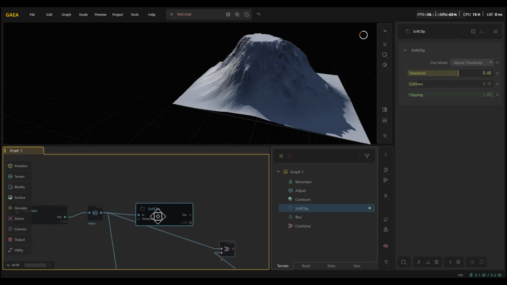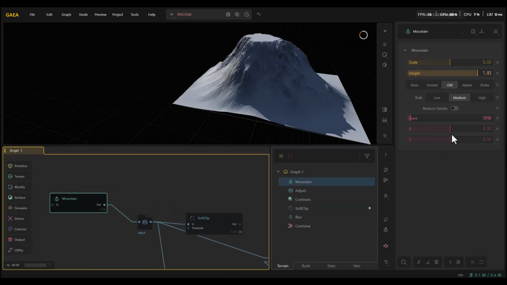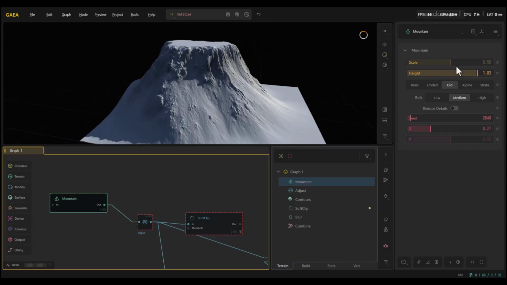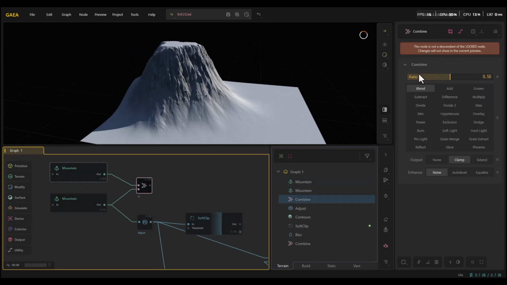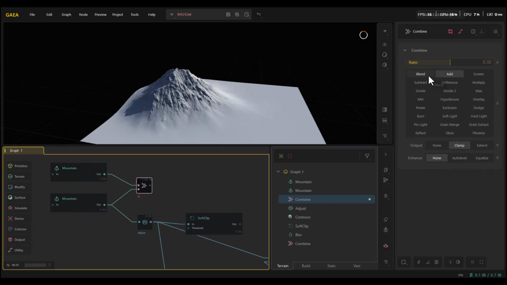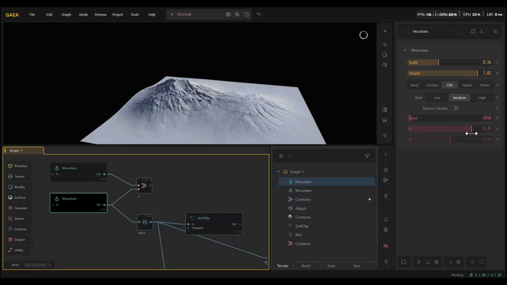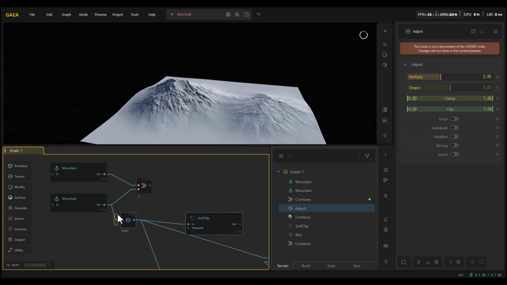In this example, we make a copy of our mountain and, by changing its position, combine it with the first mountain. Then we apply adjust to both. Now, by adding the soft clip node, which we learned in the third tutorial, we smooth the surface, and afterward we apply a new node to reach a result close to the image we saw.